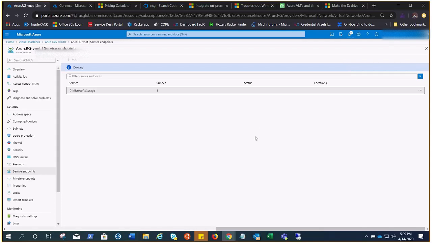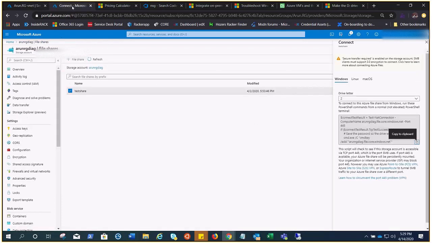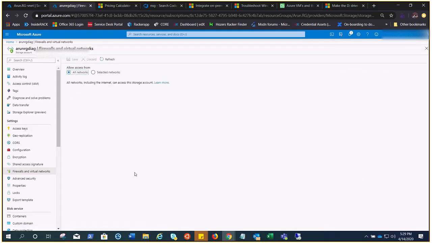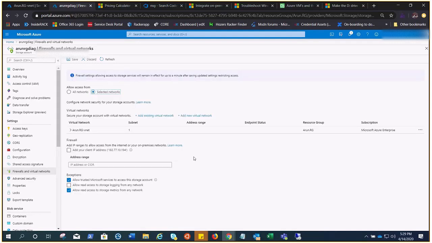And while it is deleting, let's go to the storage account. This is our storage account where we have the file share. Under the storage account, you'll find firewall and virtual networks, because the customer wants everything to be protective, secretive, no additional access. So we need to not allow this to all networks. We need to select networks, and we will select our network so that we should not go on the public internet, but we can go through the backend with the help of service endpoints.